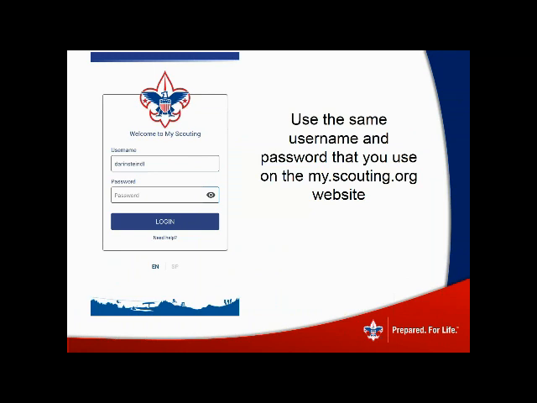Now here's the new one. This is the My Scouting app that's available on iOS for Apple smartphones, and there's also the Android version that you can get as well. You're going to use the same username and password that you would use on my.scouting to get into this system.